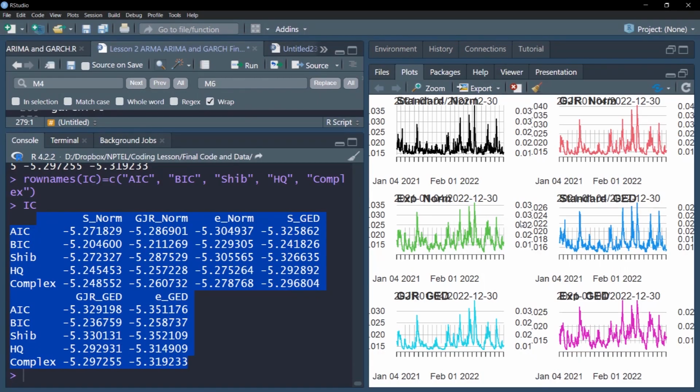We also saw how to predict volatilities for the next 5 steps. In the next video, we'll compare the rank of all these 6 models on their prediction, on their fitted volatility, how good they are fitting using these information criteria, and conclude the exercise.